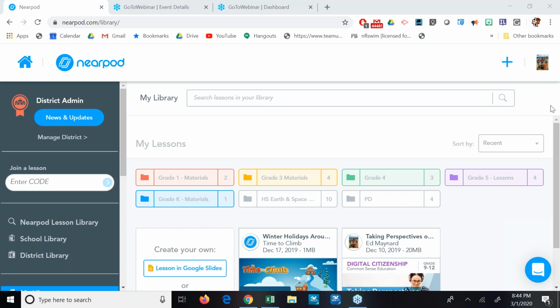I use it for a lot of test prep when we're doing vocabulary. I like the matching feature, and I like the fact that you can use your Google Slides or PowerPoint and just transfer it right over and then embed whatever you want into it. There you go. Thank you, Dasha.